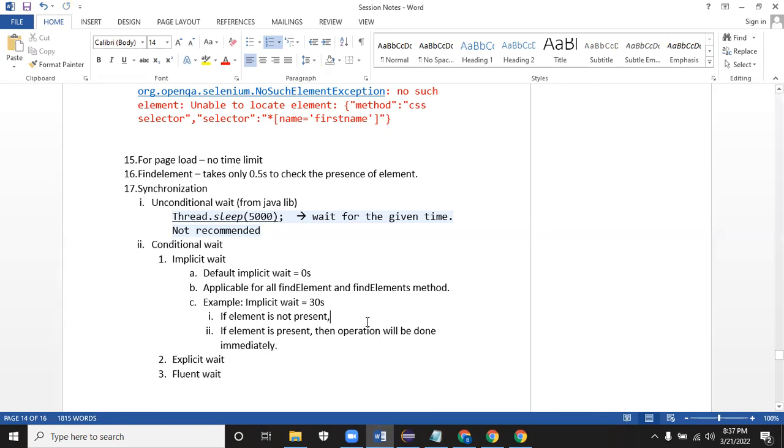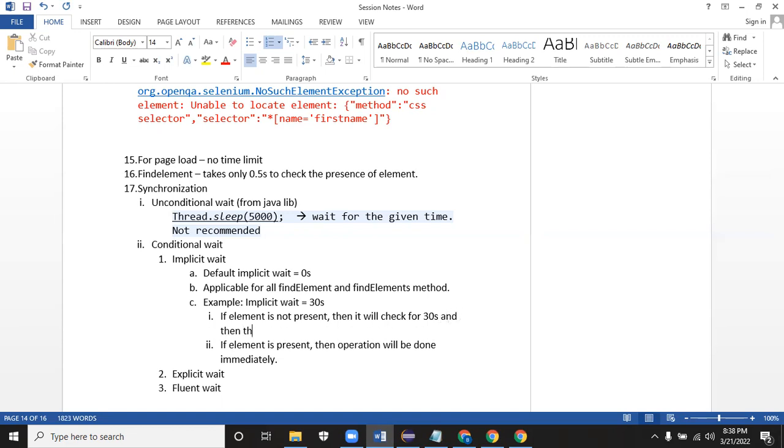Now, if element is not present, what's going to happen? It will check for 30 seconds and then throw the error. If element is not present, then it will check for 30 seconds and after that it will throw error. If you give it 40 seconds, it will check for 40 seconds and then it will throw error. Is that clear for you? These 2 points, is it clear for you?